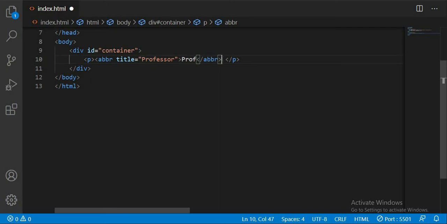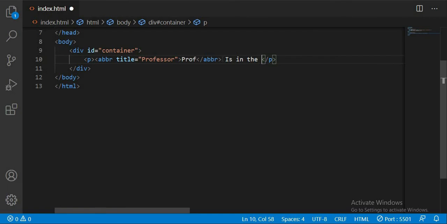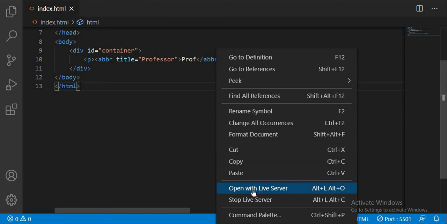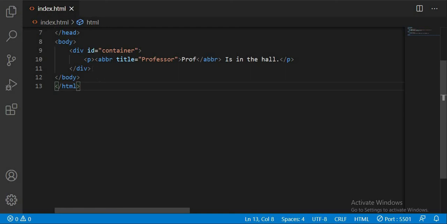So let's just create a random text. Prof is in the, let's say, hall. Save, open on live server. Now when you hover on this prof, you can see the full text is appearing below. If you can see this, let me hope it's clearer. You see it's appearing below, prof in the hall. So that's how to create an abbreviation tag. So you can also abbreviate longer words, let's say NASA for instance.